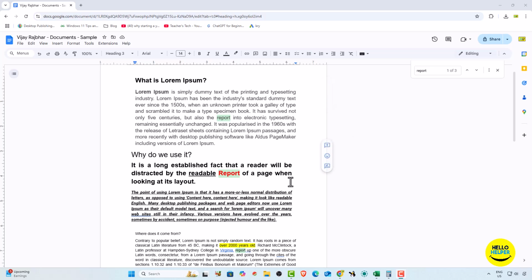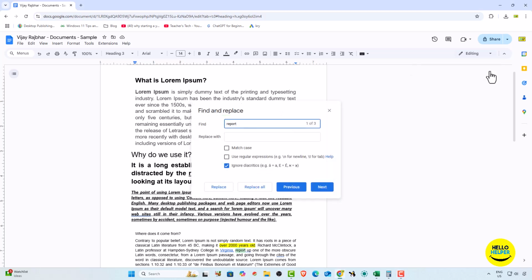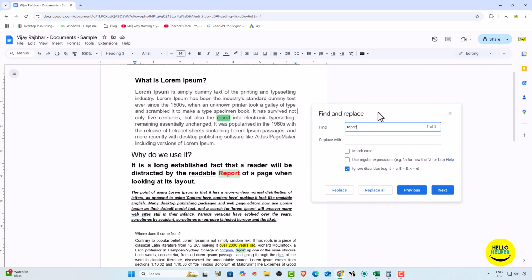Step 5. Replace a word. Here's a bonus tip. If you want to replace the word, click on the 3 dots next to the search bar and select Find and Replace. Type the new word in the Replace With box and click Replace or Replace All to update all occurrences.